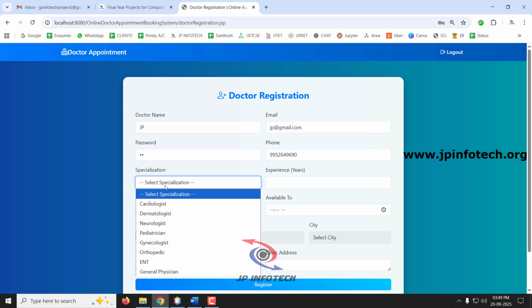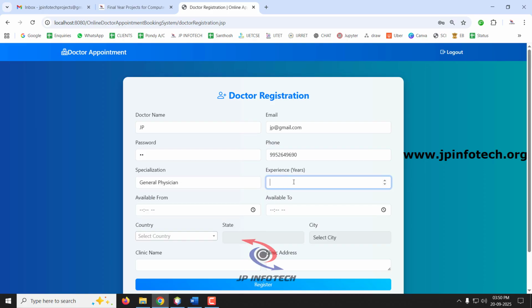Here you can select the specialization of the doctor, whether the doctor is cardiologist, dermatologist, neurologist, pediatrician, generalist, orthopedic, ENT or general physician, like this. I'll select general physician here. Year of experience you can select. You can select the available time. Let me select 10 a.m. to 7 p.m. In this way you can add whatever time the doctor is available here.